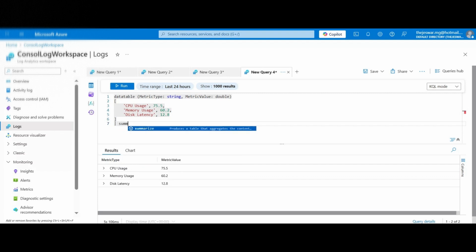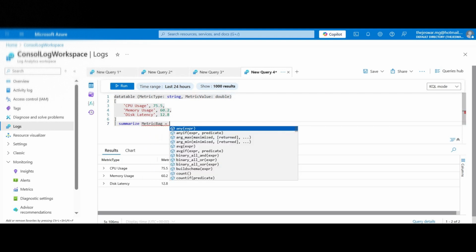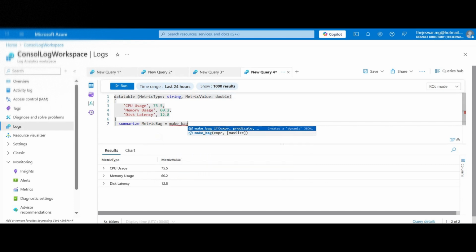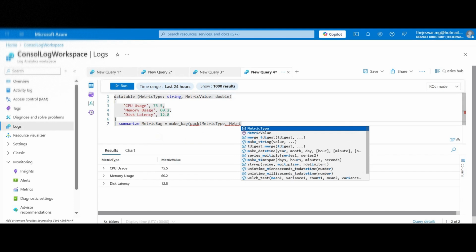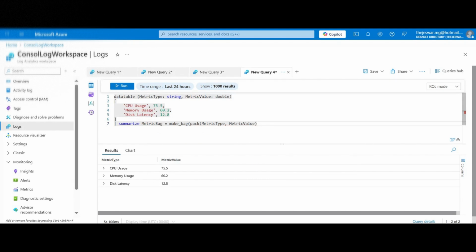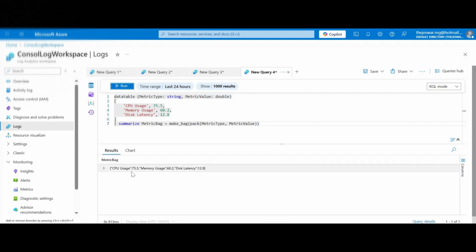I'm going to say summarize, then I'll create a new column called metric bag, and I'm going to say make a bag, and this bag should have the pack of metric type and metric name, metric type and metric value. If I execute this, you will see this is returning me a metric bag that is going to hold the three rows that are present in the table, one for CPU usage, memory usage, and disk latency as a key value pair. So this pack is going to create an array for each of these three rows.